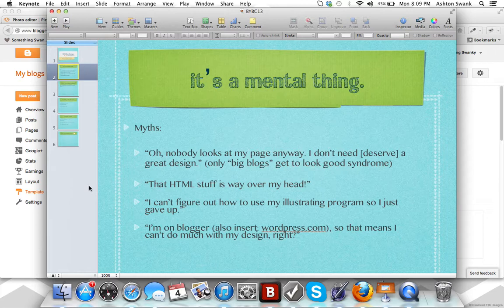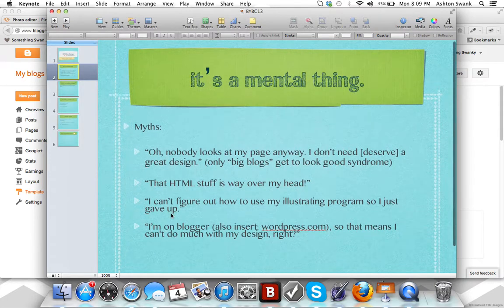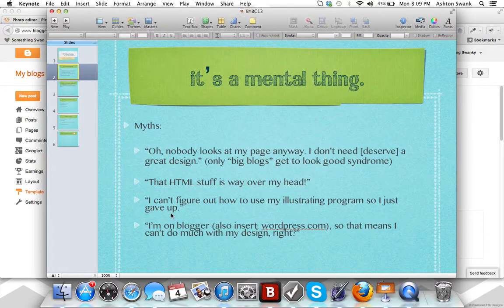And of course, that HTML stuff is way over my head. I hear that all the time, and I'm sure a lot of you are thinking that yourselves. But we're going to cover that in just a second. I definitely want to spend a chunk of time talking about HTML. I can't figure out how to use my illustrating program, so I just gave up.